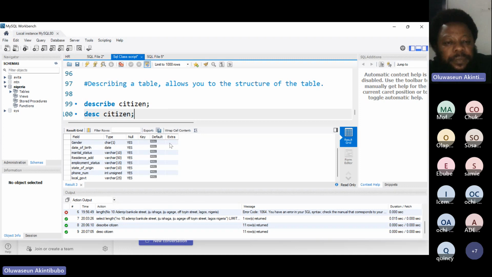So when you see a table and you want to work with it and you're not the one who created that table, what do you do? You describe the table. You describe the table.